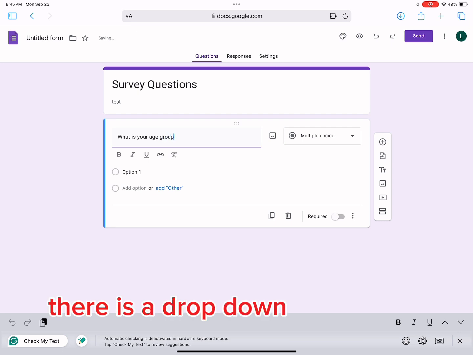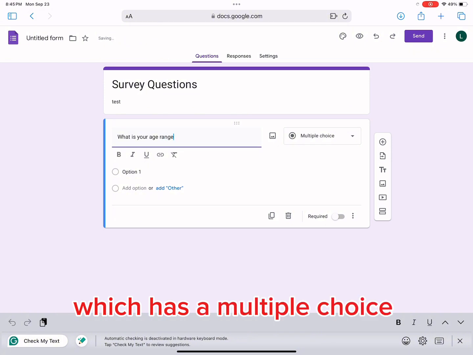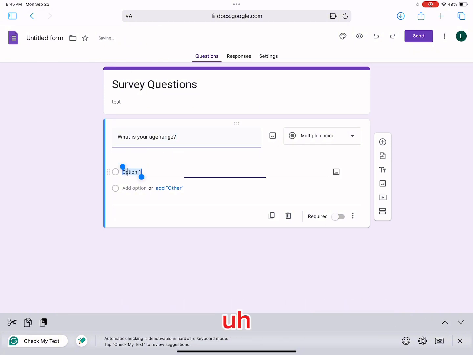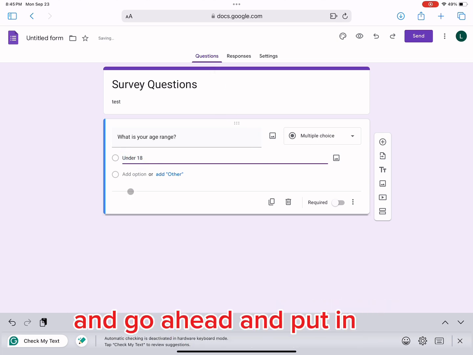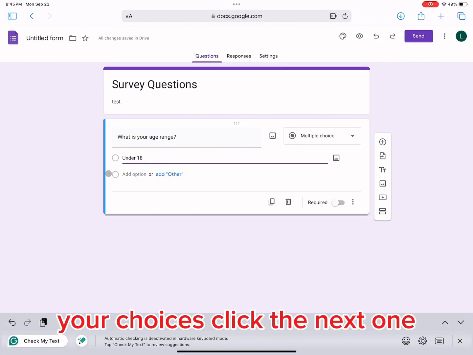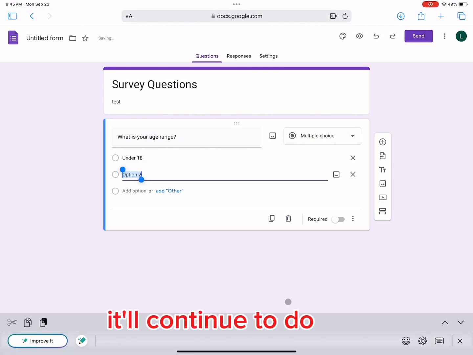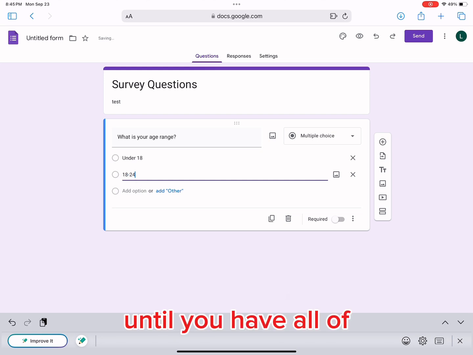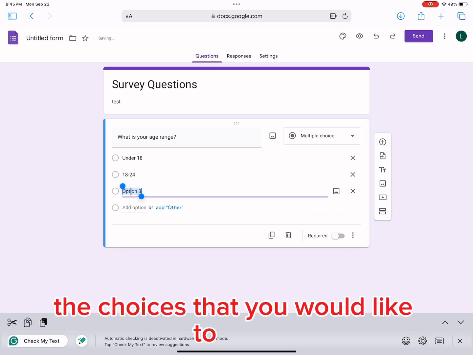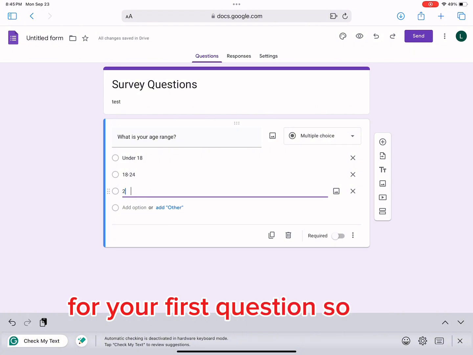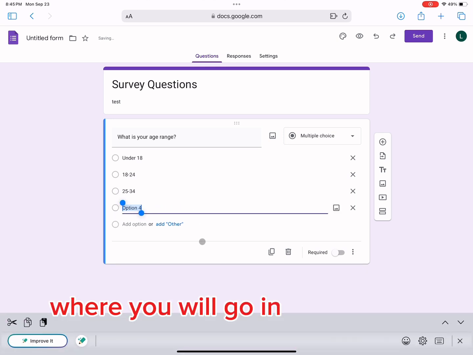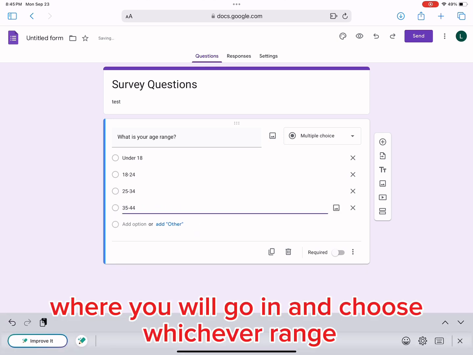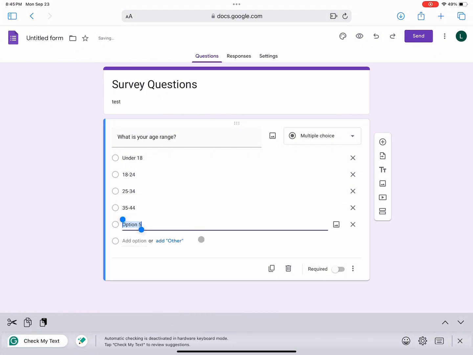There is a drop down box over to your right which has multiple choice, drop down, check boxes. You click on that option there that I just highlighted and go ahead and put in your choices. Click the next one, and it'll continue to do that until you have all of the choices that you would like to have for your first question. So this one, we're going to start with multiple choice, where you will go in and choose whichever range your age falls in. Okay?